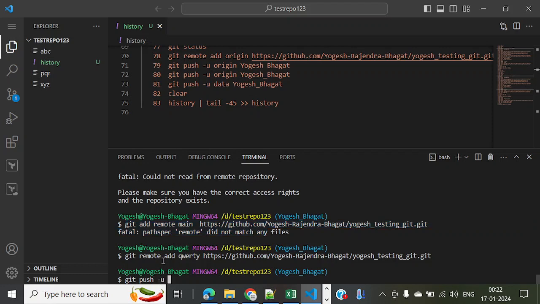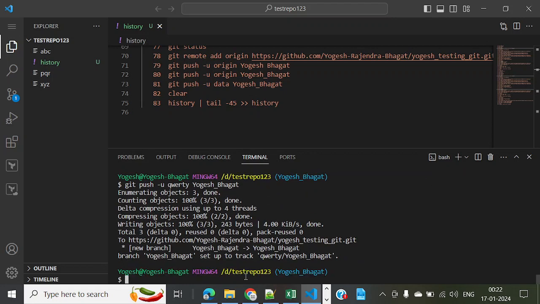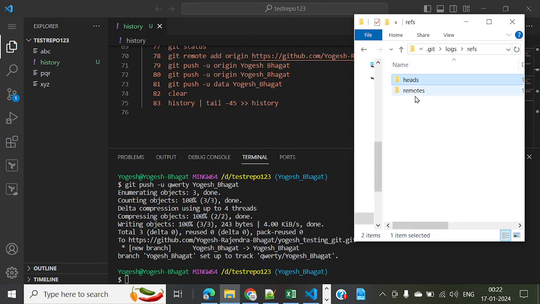Git push -u, followed by what we need to push. We need to push this QWERTY to the Yogesh Bhagat branch. Let us see what this does. Now I will refresh this page. If you can see, a QWERTY folder will get created under remotes. Here you can see QWERTY got created.